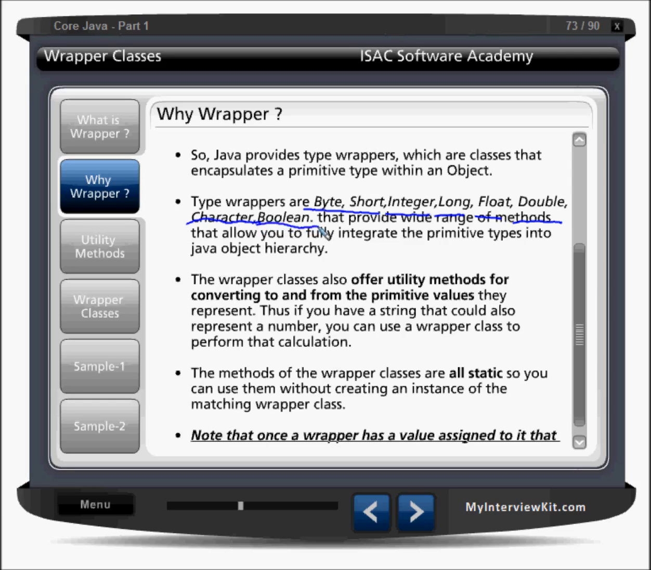The wrapper classes also offer utility methods for converting to and from the primitive values that they represent. So we have a facility to convert from wrapper to primitive and primitive to wrapper. We can even do it without calling instance methods. The methods of the wrapper class are all static, so you can use them without creating an instance of the matching wrapper.